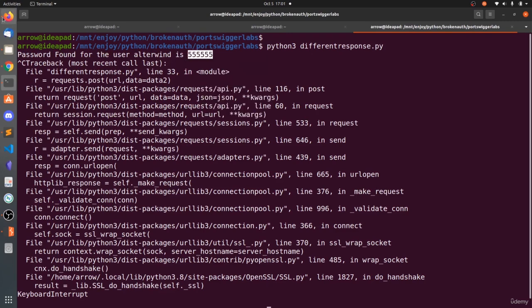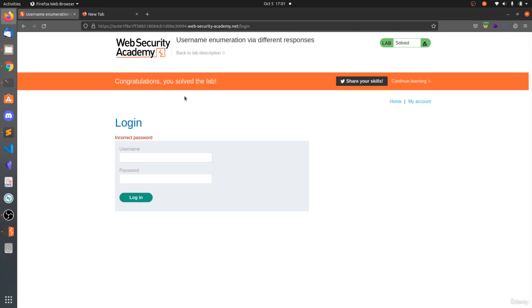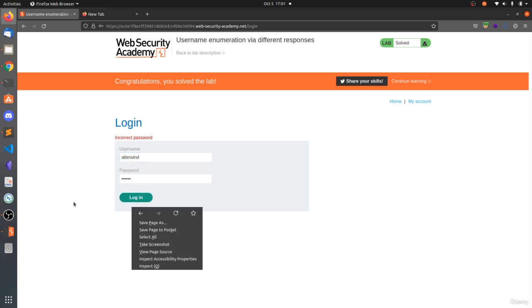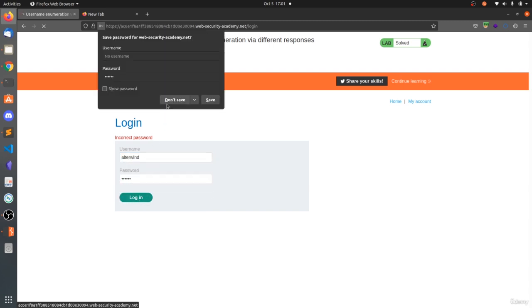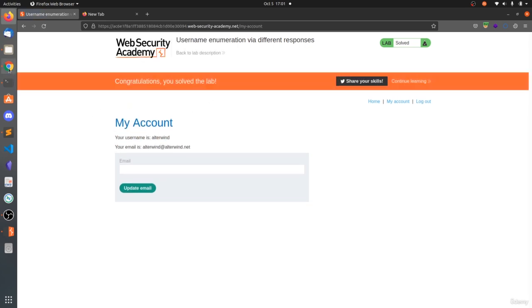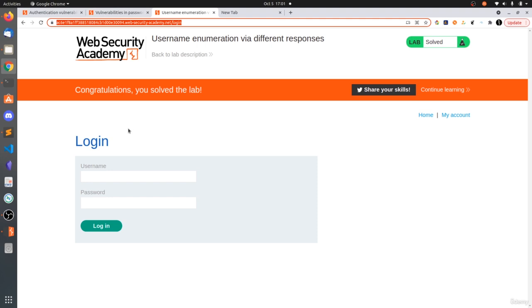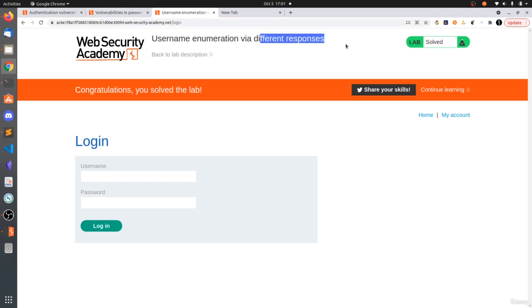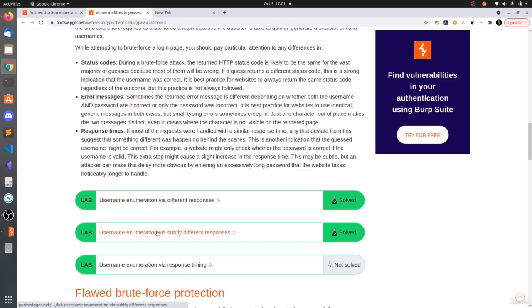So let's copy this and try to log in. It already says congrats, you have solved the lab, because we have already sent the request. Let's try to log in as alterwind, paste this, and click on login. So we have successfully logged in. This is about the first lab with the different responses. The responses are different for username and password. So let's go to the second lab.